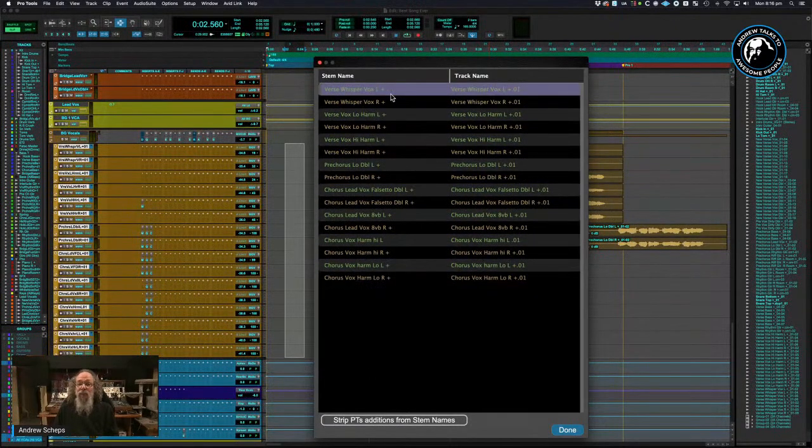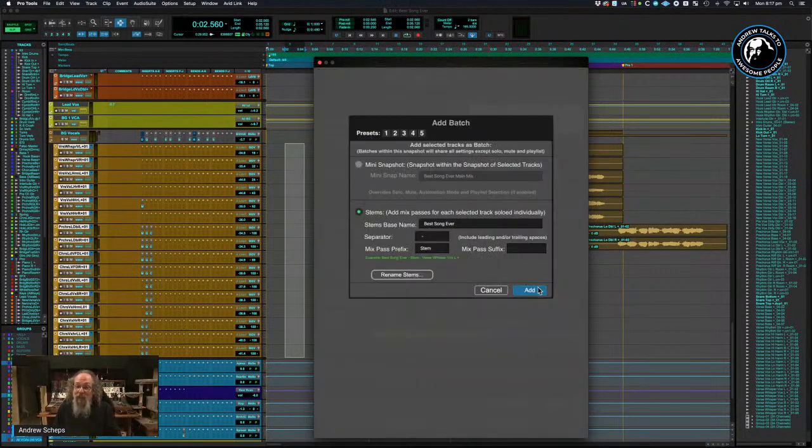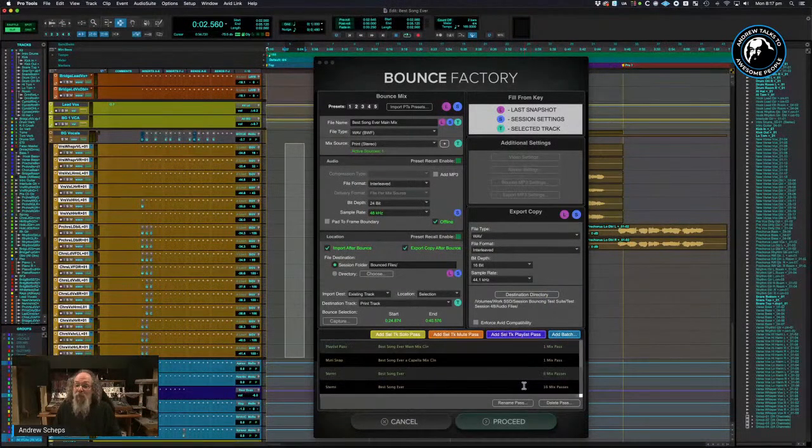Now, if you wanted to get rid of the plus, that's not a Pro Tools edition. So you'd have to go through manually and do that. If you want to rename these, you can absolutely clean up the names. But if you need to just quickly get rid of the .01, click Strip Pro Tools Edition, say done, and say add. And now at the bottom of my list, I've got another batch of stems, and I get 16 mix passes.